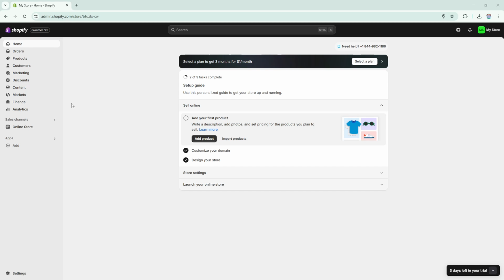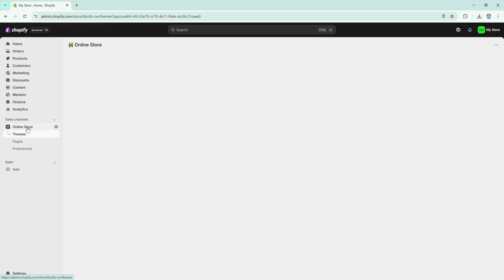This is your control center, where you'll manage all aspects of your Shopify store, from inventory and orders to design and marketing. Once you're there, look over to the left-hand side of the screen where you'll see a menu. Find and click on Online Store, and this will drop down some more options. From this list, select Themes.